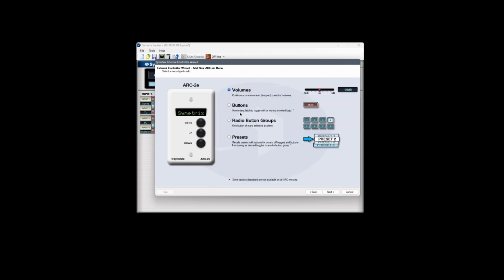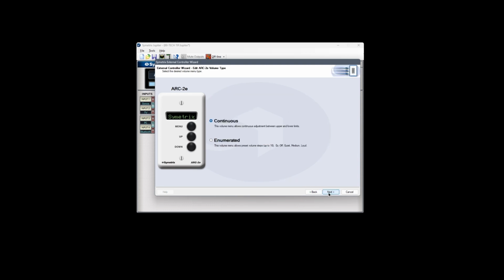Click Add New Menu. Naturally, we will select volume on the next page. The choice between continuous and enumerated will depend on the needs of the client. The large majority of cases will use continuous. Make the appropriate selection and click Next.